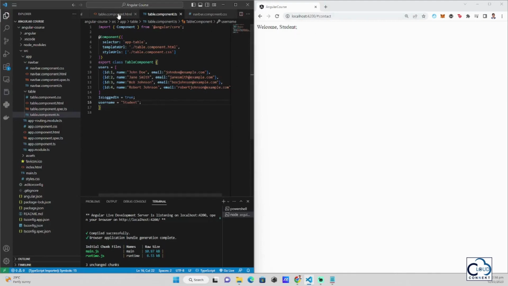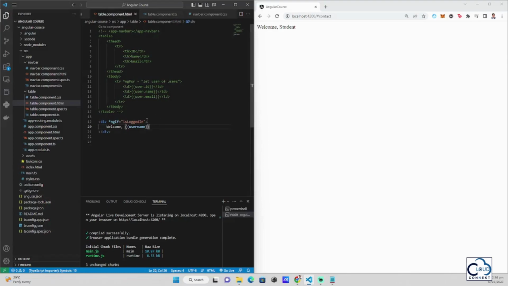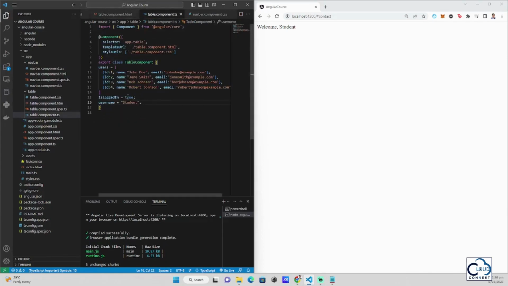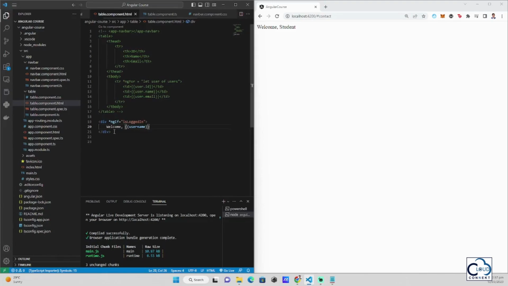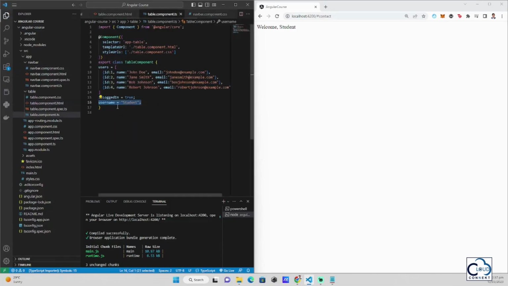It shows student here, and we just need to remove that because that's like muscle memory, sorry. As you can see, if isLoggedIn is true, it's going to print out student in the HTML file. That's the purpose of ngIf, which is much more useful if you have conditions that you need to handle in your HTML file. But if the isLoggedIn variable is false, it won't show anything. It won't tell the user that you're not logged in or that there's an error.